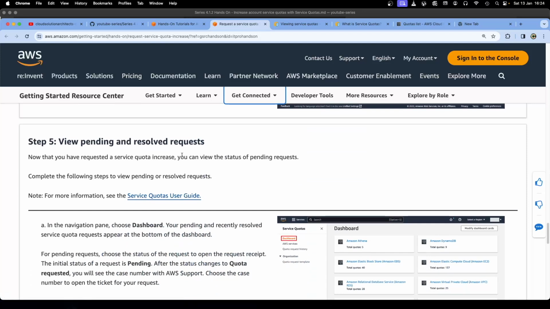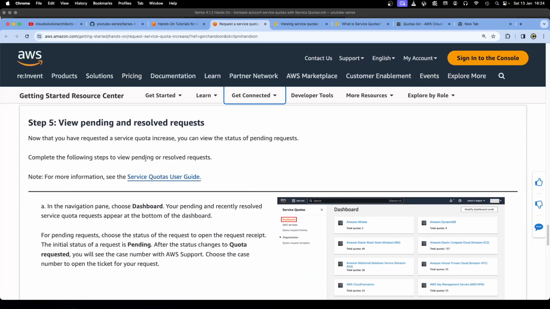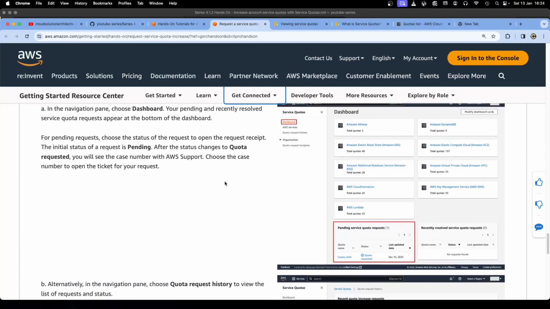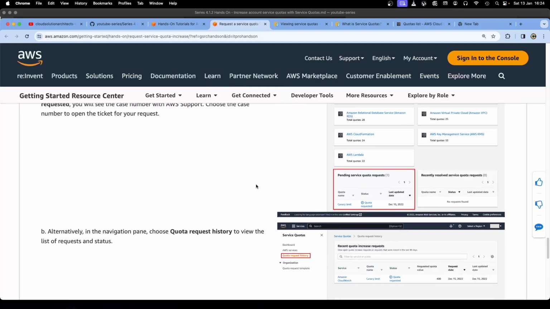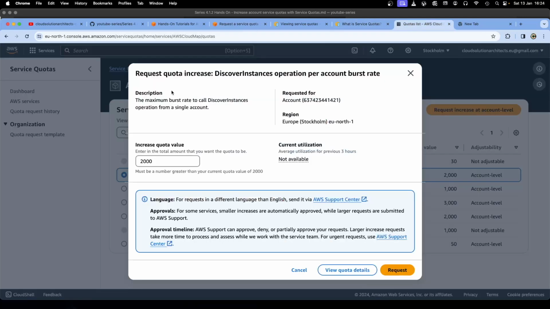Then you can view pending and resolved requests. Now that you've requested a service quota increase, you can view the status of pending requests. Then it says complete the following steps to view pending or resolved requests. And then you'll see there's a case number. So with AWS support, you get a case number, and the case number will open a ticket for you. So this is going to be a quota requested for the canary limit, last updated at this time.